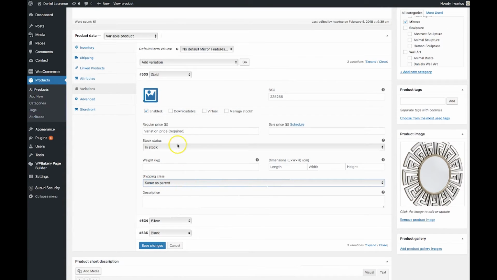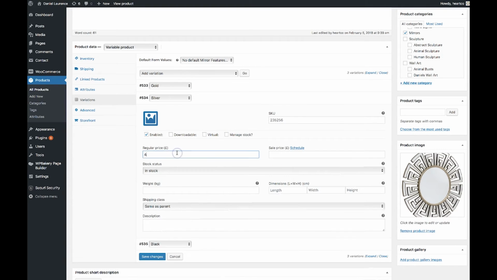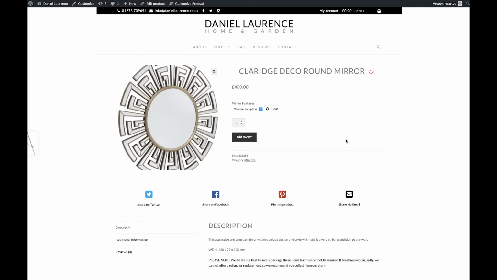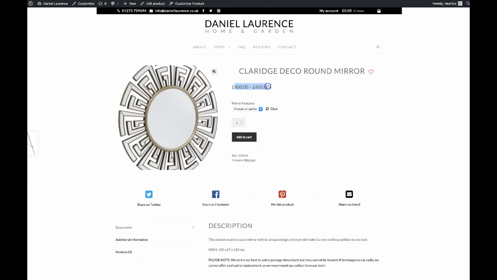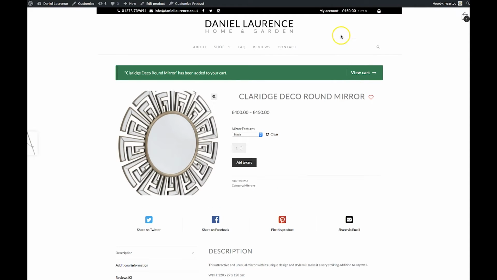So what I'm going to do, just for argument's sake, is add these in here. And here we go. Now you've also got these options here: gold, silver and black. If, for example, I wanted the black to be more expensive, it'll now show a price range rather than a specific price, which will differ depending on what option I choose. Depending on the theme that you choose, it may display the price of the individual variant. If not, it's a case of adding to the cart and you'll see the price up there.